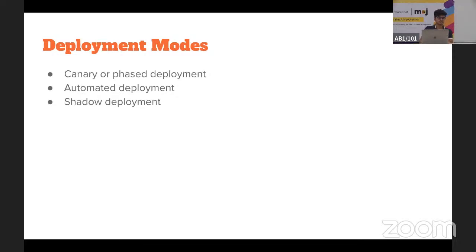So now this is the last part, where how deployment happens. There is canary, automated, then shadow. What canary is, you deploy it basically in a phased manner. So let's say you have created your model, you have finalized that this is the model that I'm going to use. You deploy it city by city. For example, I'll first deploy it in tier 3 cities where traffic is very low. I'll see how it's doing. Then tier 2 cities, then tier 1 cities.